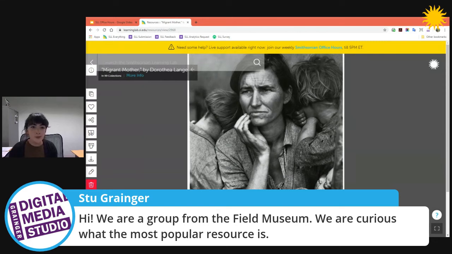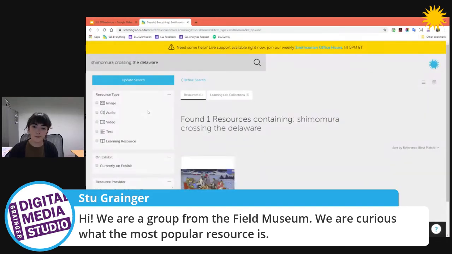Another one of the most popular resources in the lab is one of my favorite portraits, which is Shimomura Crossing the Delaware. And this is housed in the National Portrait Gallery.